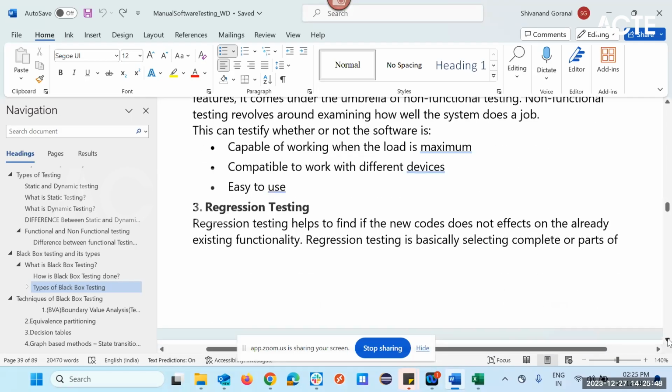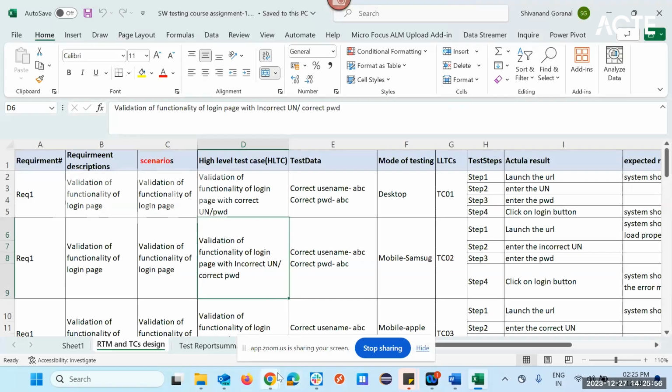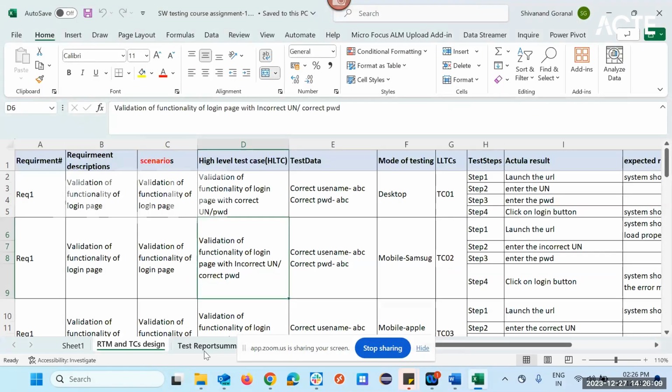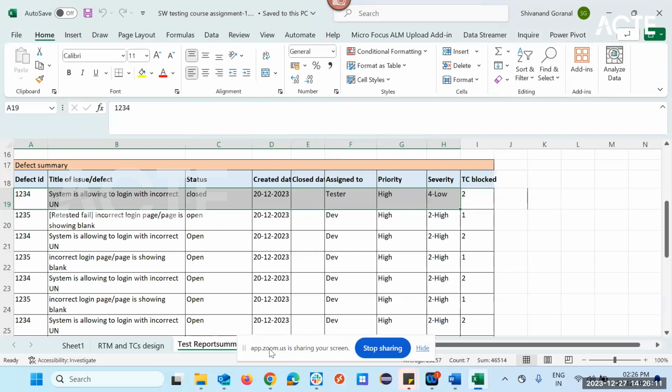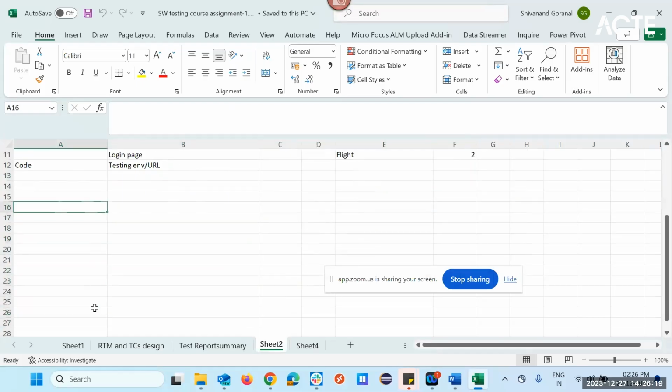Now let's understand what regression testing is. Let's say there is a software, WhatsApp. In WhatsApp you have tested all the functionality, but I will take an example. Let me go to the Excel sheet. So I'll take WhatsApp.